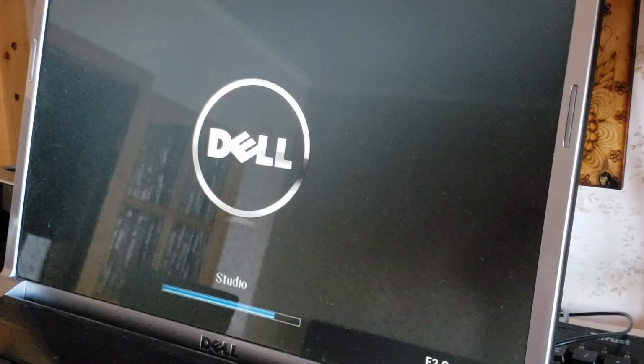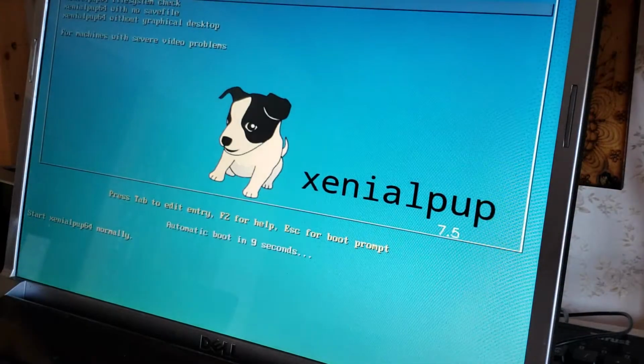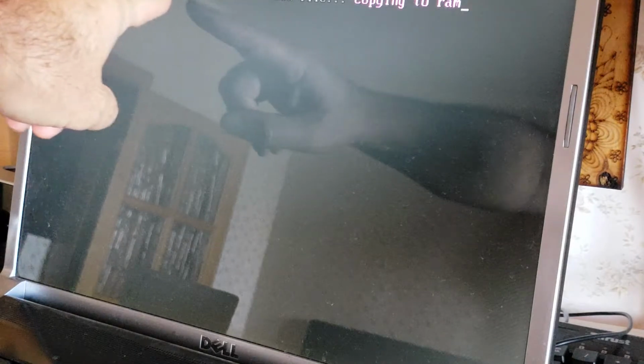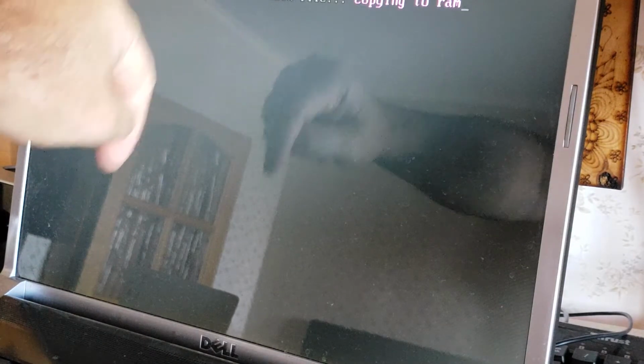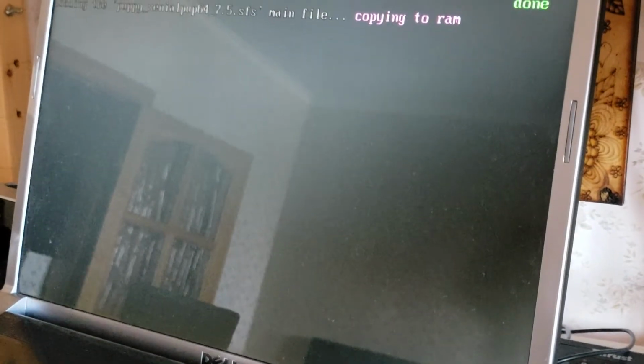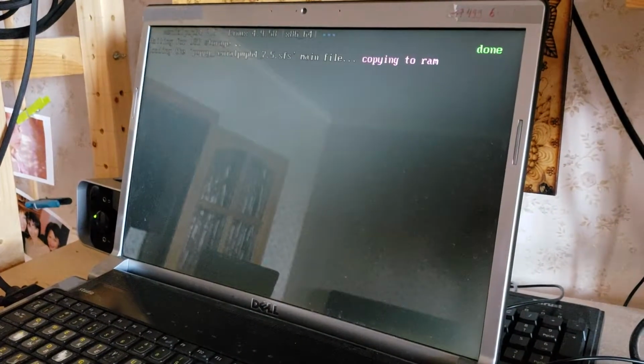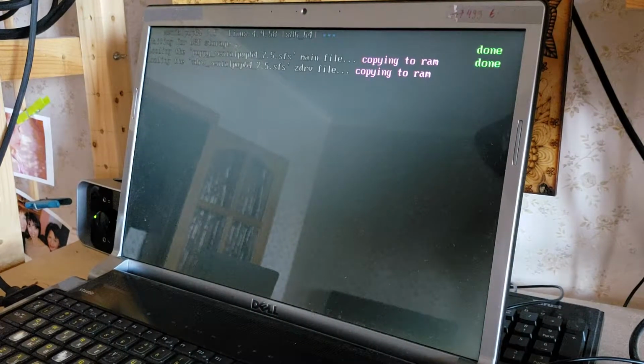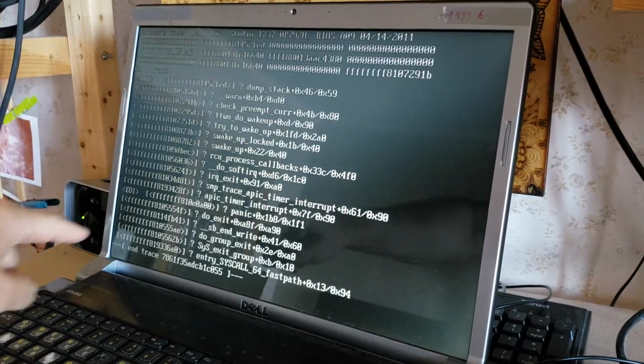Restarting the computer. Again, this is Dell Studio 1727. It's about 8 years old, 9 years old, maybe more. And I'm going to go with default Xenialpup, decompressing Linux, whatever you want to call it. Waiting for USB storage. Okay, this is the main SFS, Xenialpup 64 7.5. Let's see if we can get more. There we go. Copying to RAM.